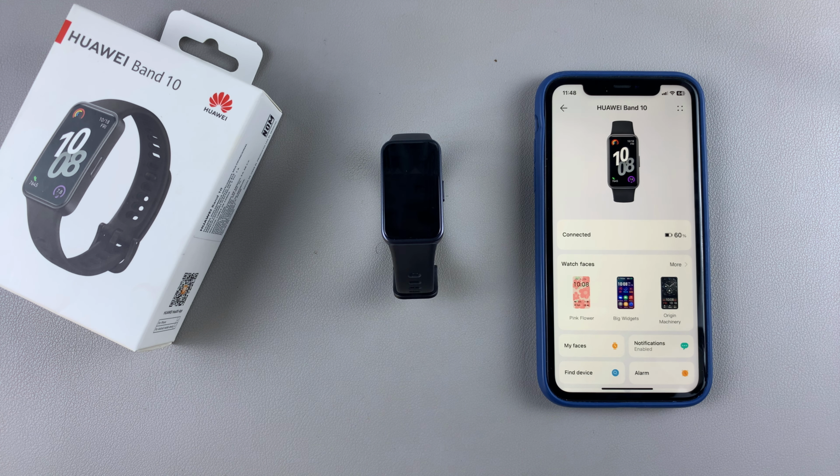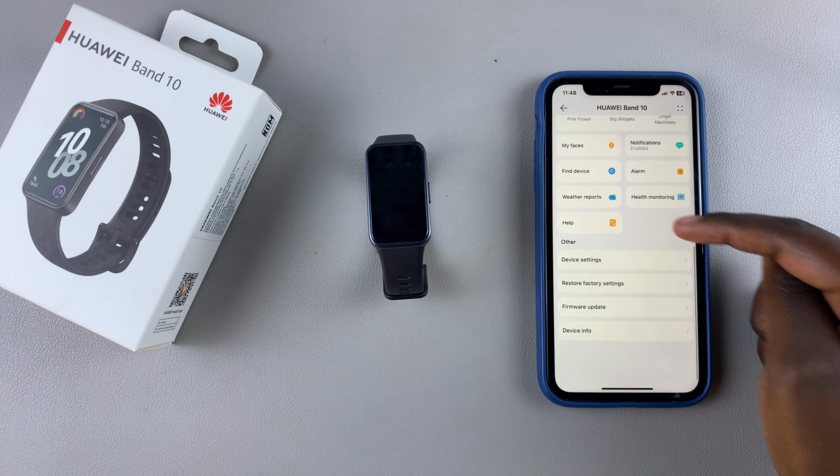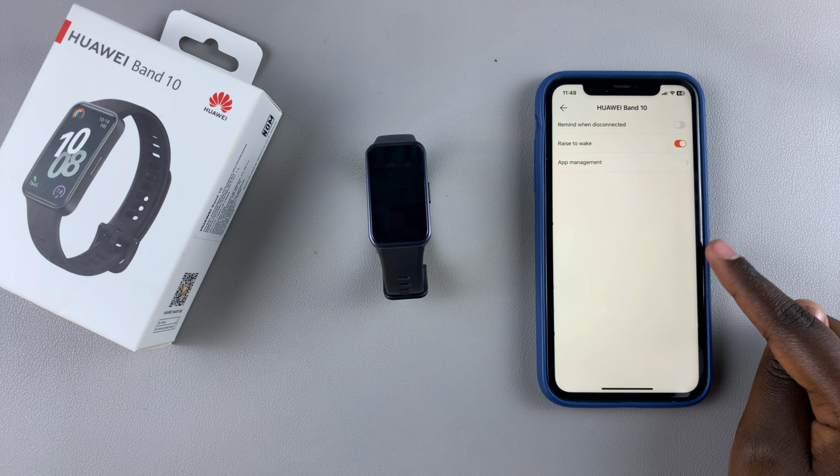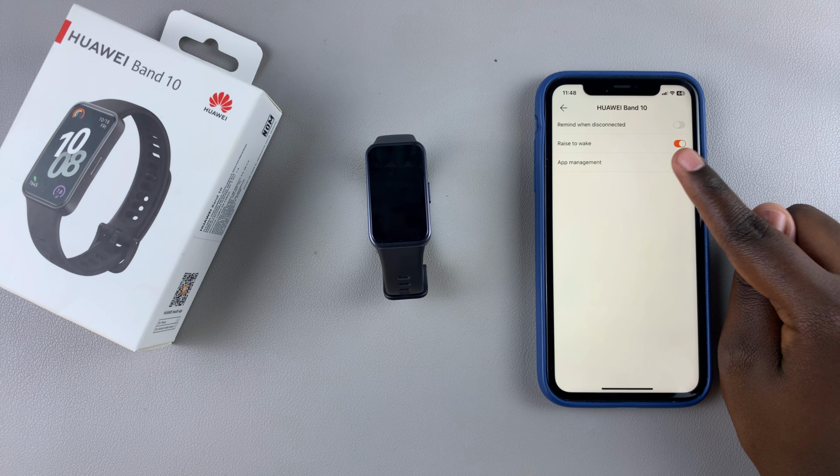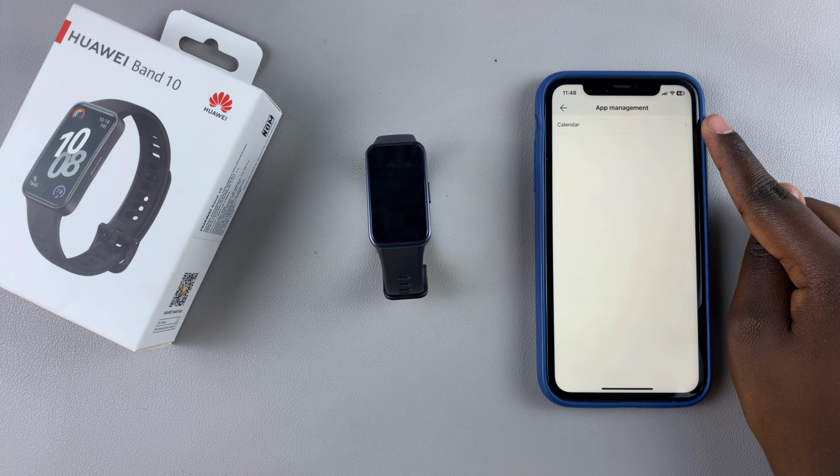Simply start by launching the Huawei Health app, and then you want to select Devices and tap on your Band 10. From here, you want to scroll and select Device Settings, then tap on the option App Management, and then choose Calendar. So in order for you to enable calendar sync, simply tap on the toggle like that and it will be turned on.